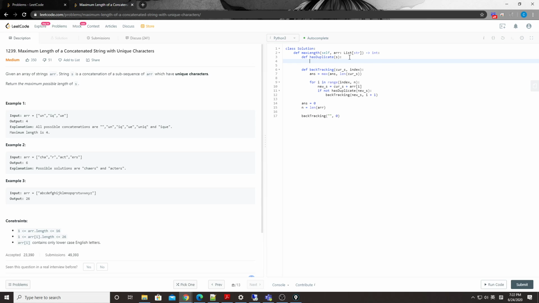So the first one is very obvious. We just do a set. Basically we just return if the length of s is not equal to the length of the set. We convert s to a set, so basically, if there's any duplicate in s, the length of set s will be smaller than the length of s. So in this case, that will be true, and that's how we implement this one.